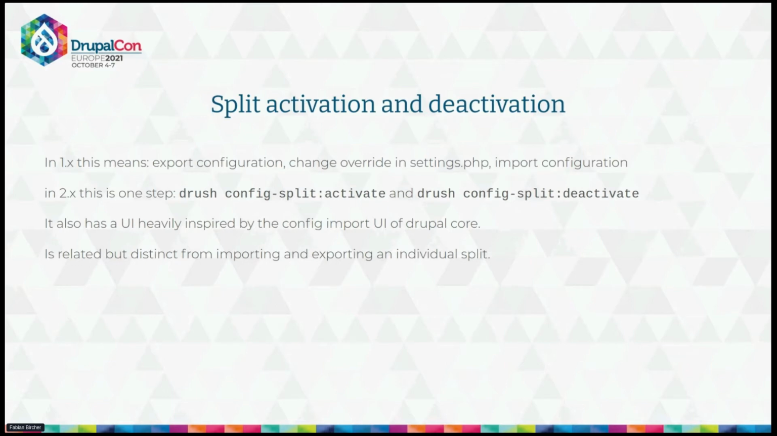In 1.x, how you would do that is you export the configuration, you change the override in settings.php, and then you import the configuration again. You export the whole configuration and you import the whole configuration. Actually, you also have to clear the cache in between. So you change the override in settings.php, you clear the cache, then you import the configuration again. And in 2.x, it's one step. You drush config split activate and drush config split deactivate. You give it the name.